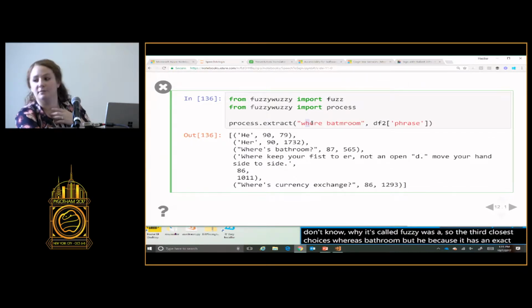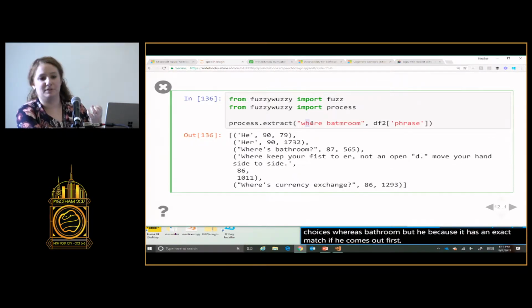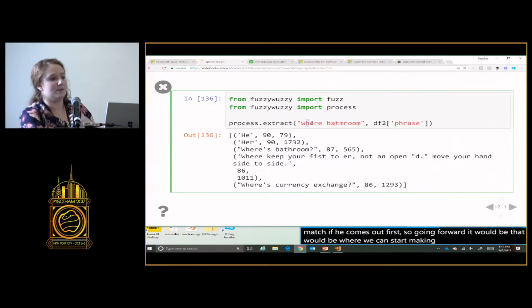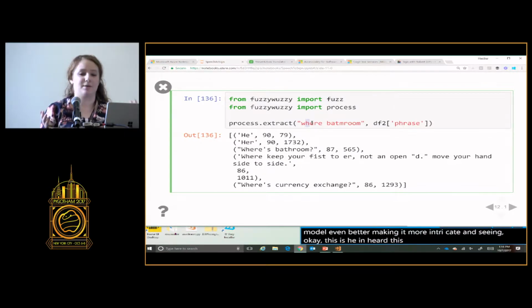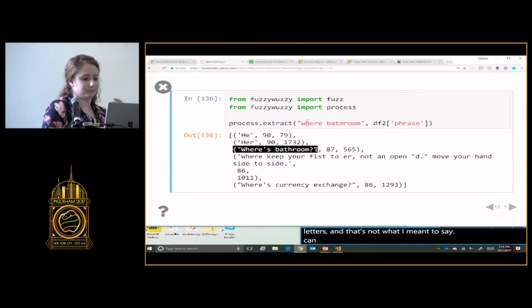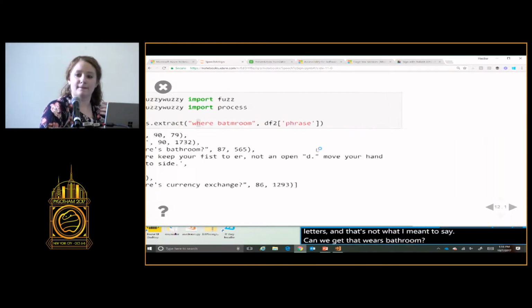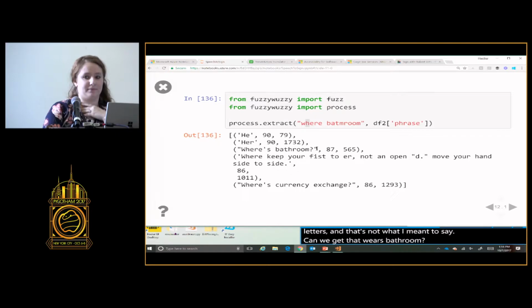The third closest choice was "where's bathroom", but because it has that exact match of "he", that comes up first. So going forward, that is where we can start making the machine learning model even better, making it more intricate and seeing, okay, this is "he" and "her", this is not. There are obviously a lot more letters than that; it's not what I meant to say. Can we get that "where's bathroom"? So it was Levenshtein distance? Yes, Fuzzy Wuzzy uses Levenshtein.